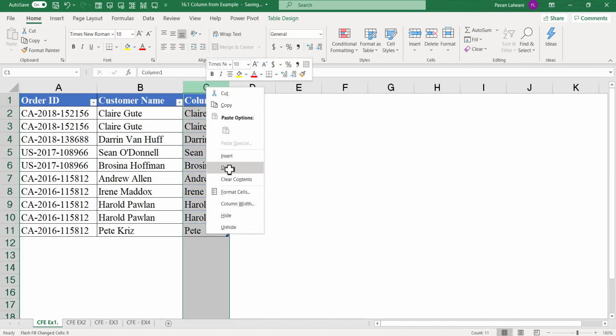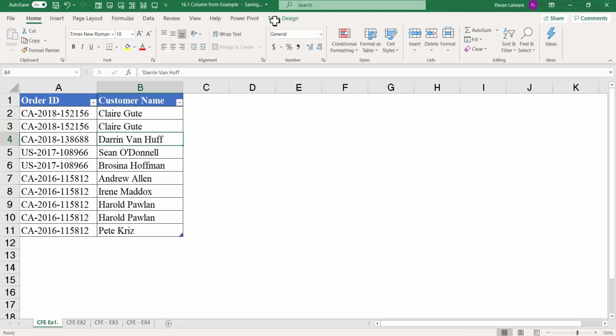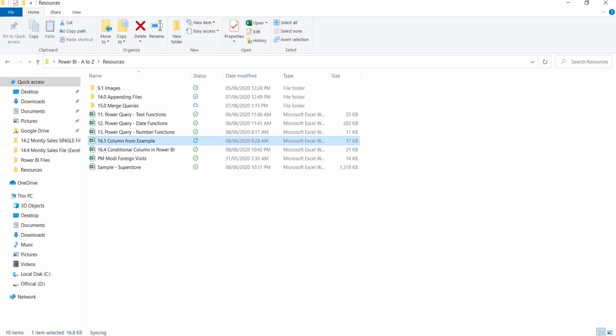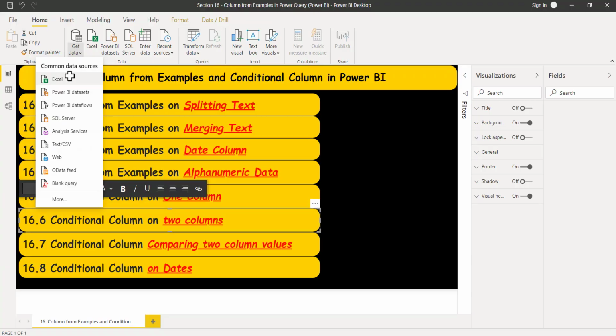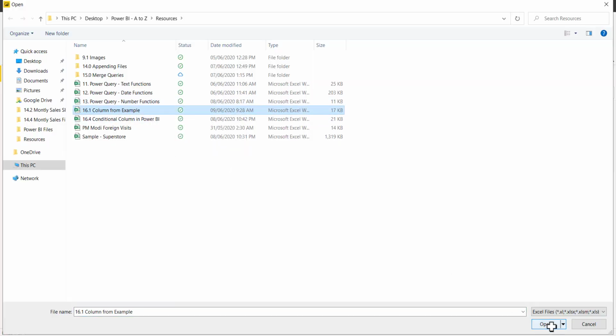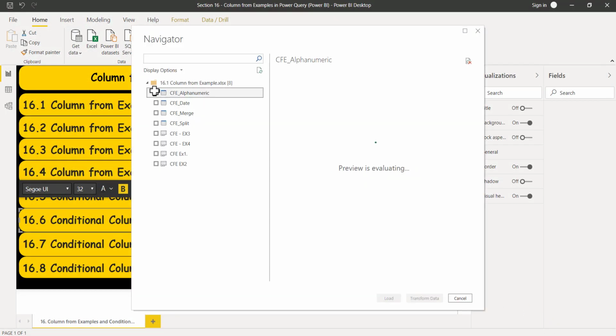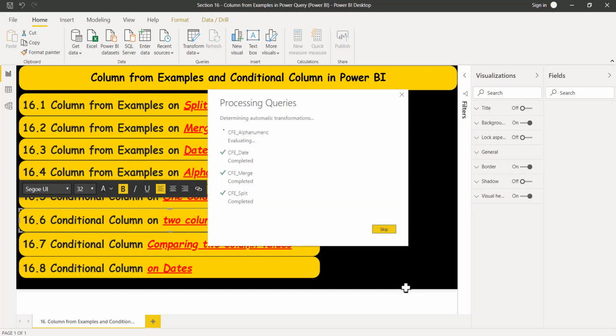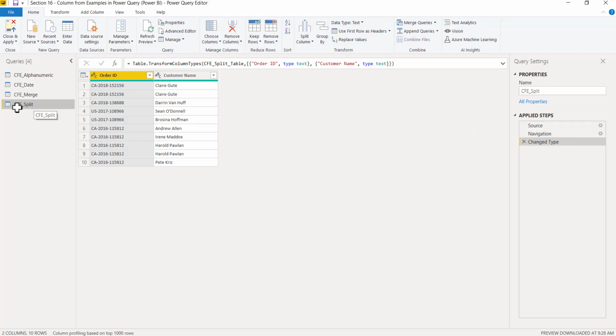Now, let us do this in Power Query, Power BI. See the name of the table here, I have kept the name as CFE split. So I'll quickly pick up all the tables because it will be required in the coming videos. So this is my Power BI. Let me quickly pick up the data. Get data, Excel. The name of the file is 16.1 column from example. So I'll pick up these four tables. Right now we require only one table in this video, but I'll pick up four tables as they will be required in the next videos. So I'm in the CFE split query. CFE stands for column from example. So this is the order ID.